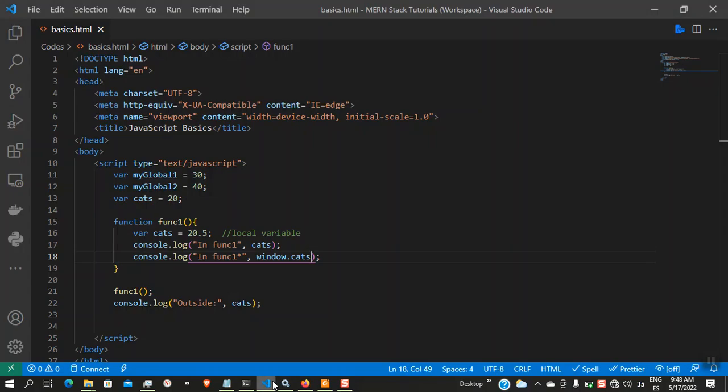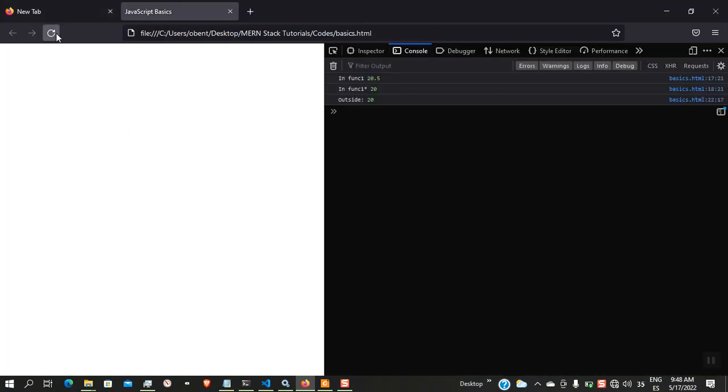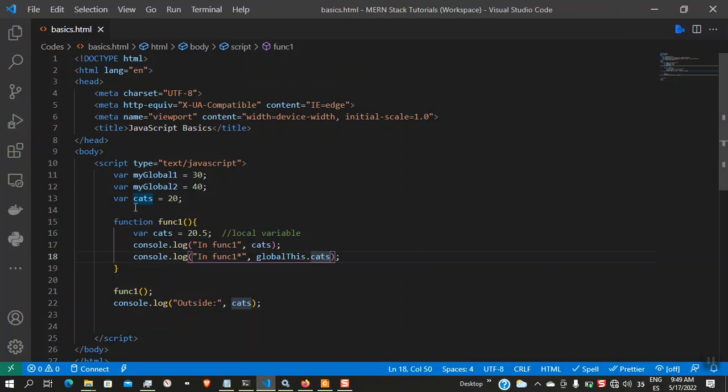Why? Because this window.cats now refers, as you can see, to the outside variable. You can see the IDE even shows us window.cats is referring to the global cats, not the one inside. You can also use globalThis.cats. You can use any of them. We're going to learn about objects later, but just know you can use that and you have the same result. So globalThis.cats still points to the variable which has been hidden.